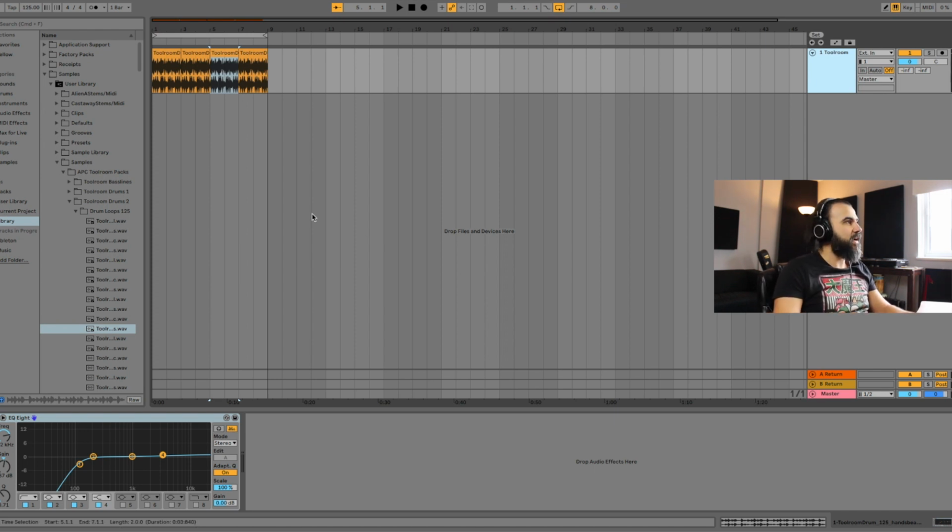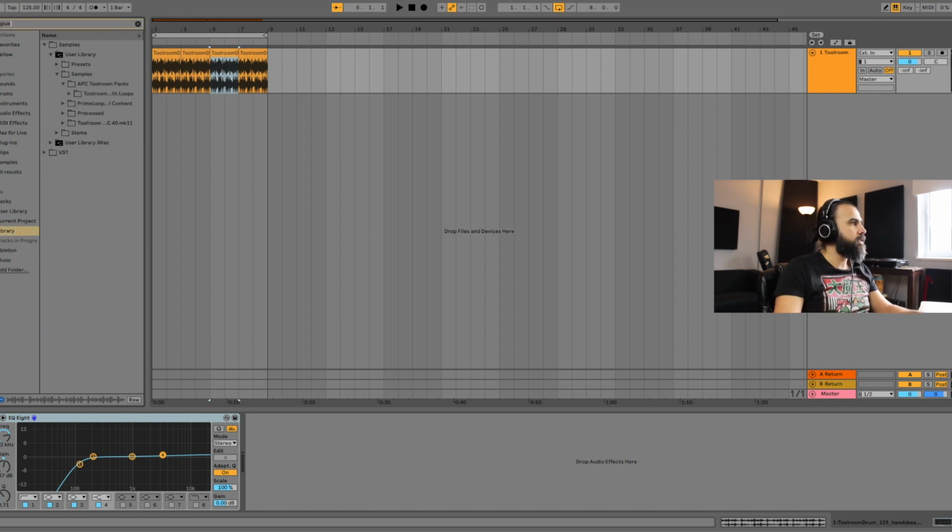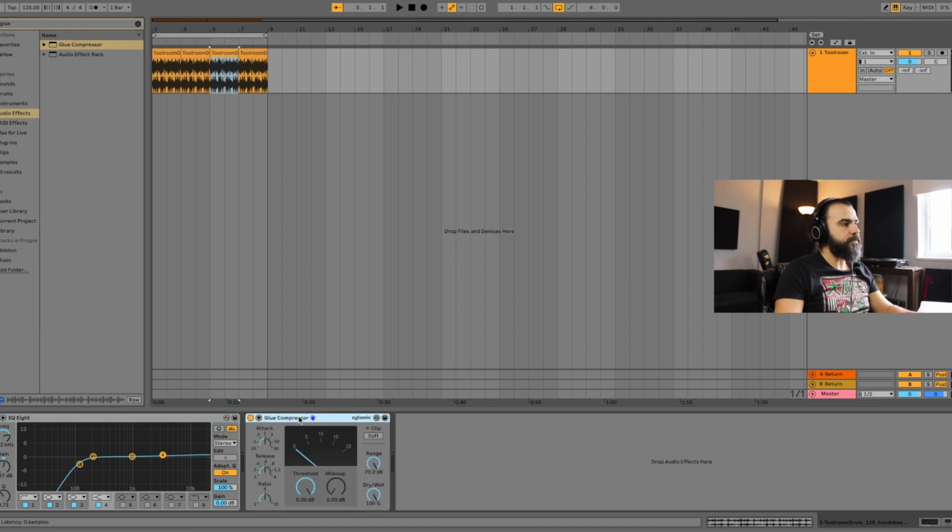So let's get started. For parallel compression, I like using the Glue Compressor, which is in the audio effects. I'll just drag it in. So now we see there's a couple of elements that are important to focus on. You might know what a compressor does, you might not, so I'll go over all the different options we have right here. And I'm not going to go too much in detail, just the important points.